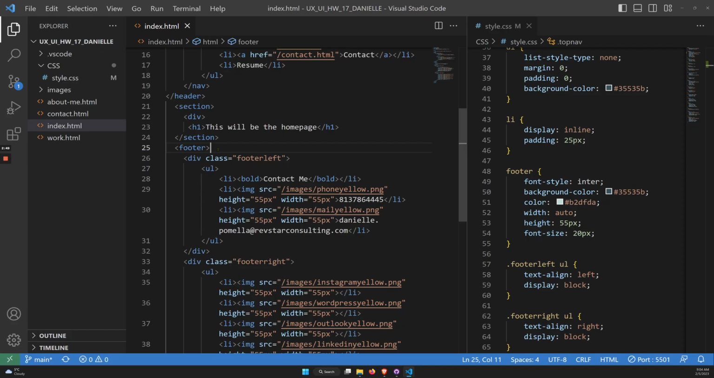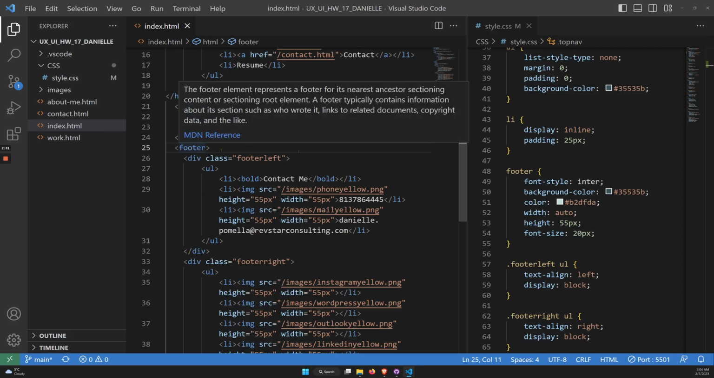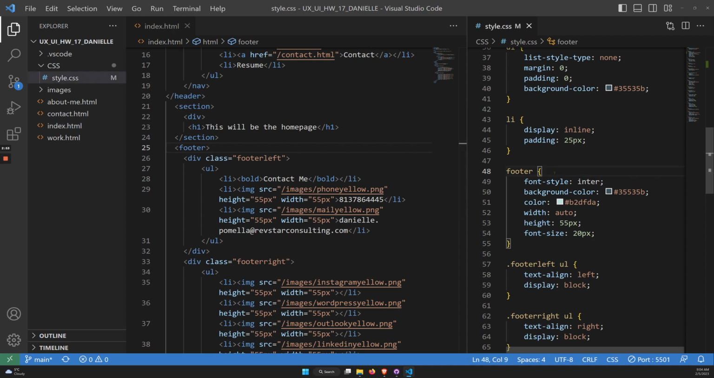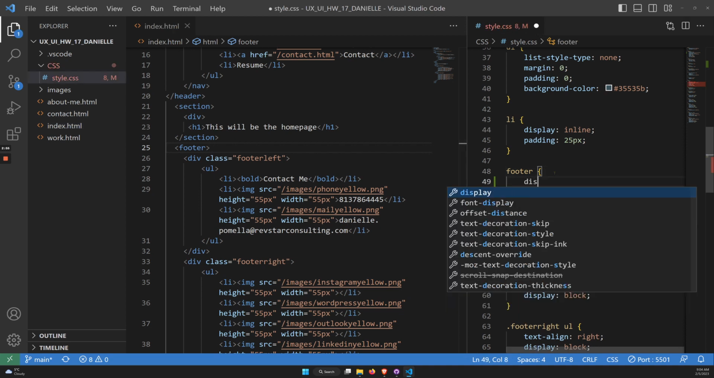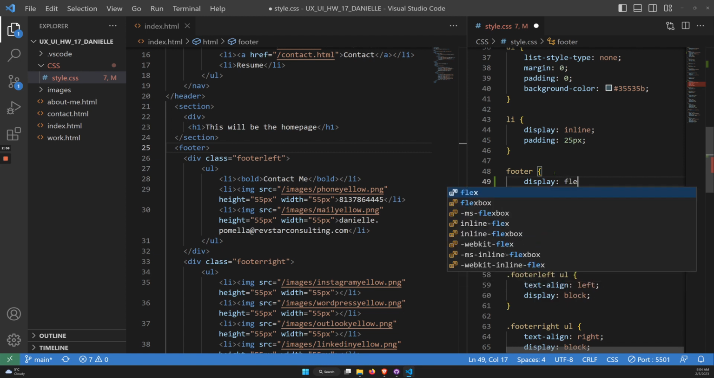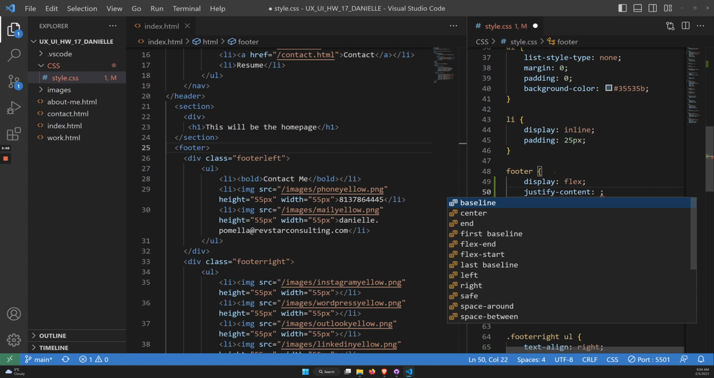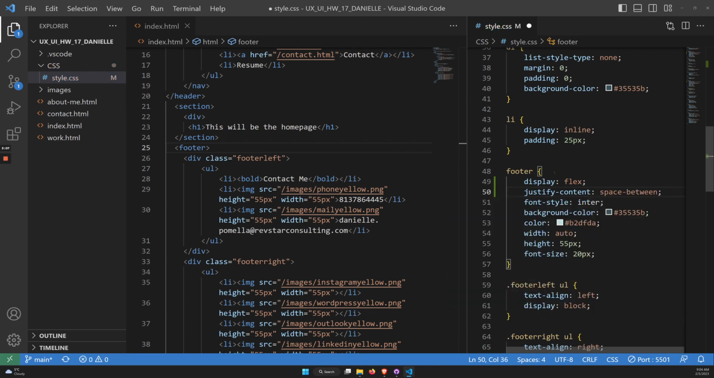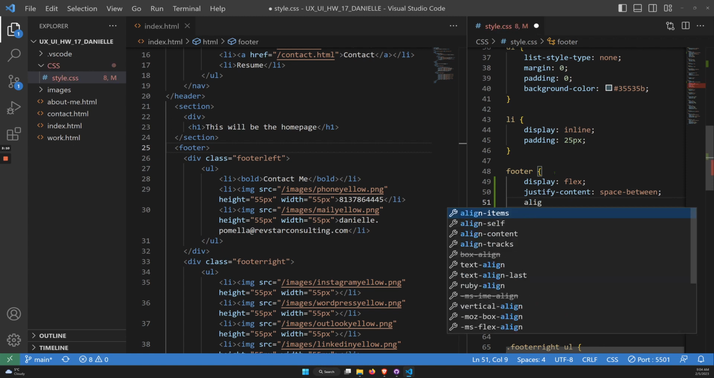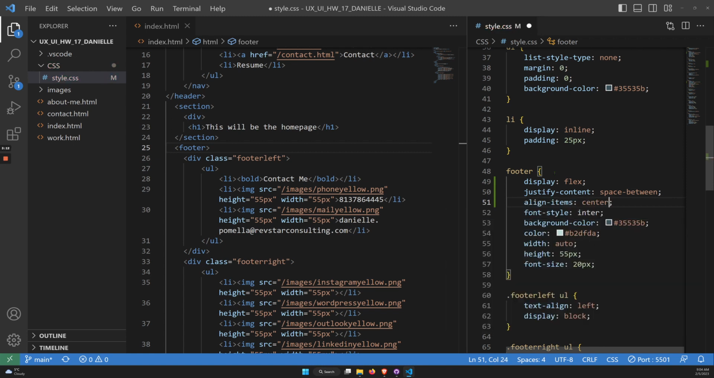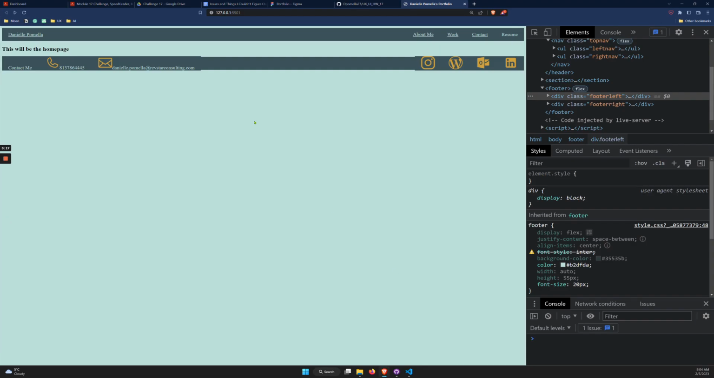So let's do that. First thing, footer, let's add the same styles. So display flex, justify content, space between, and align items center. Save. And let's go see. Okay, so we now have the same alignment. Things display just a little bit differently.